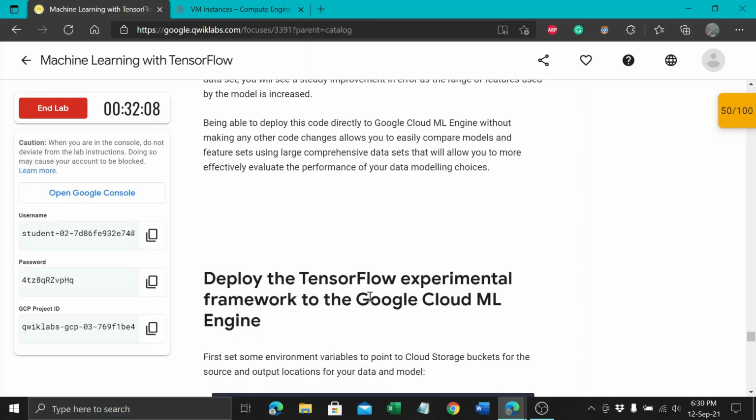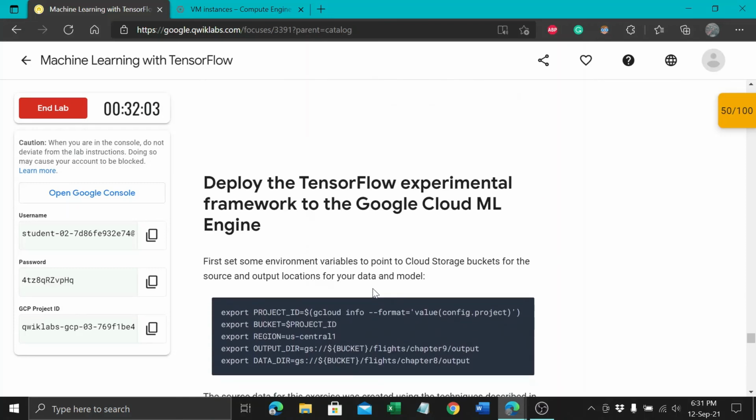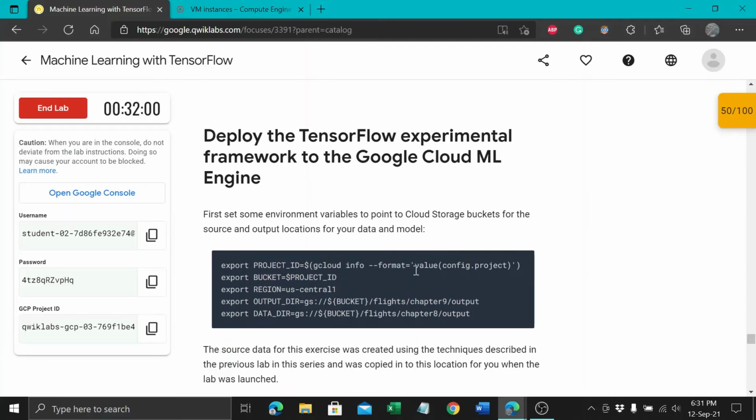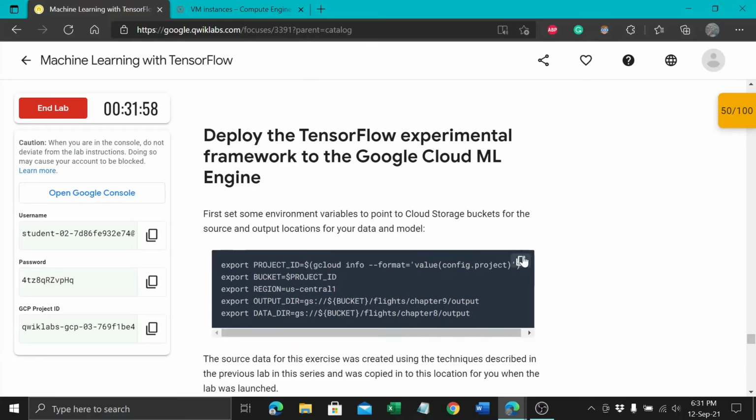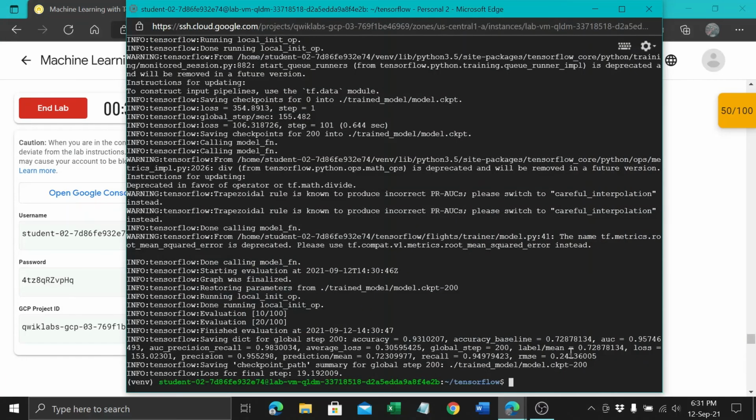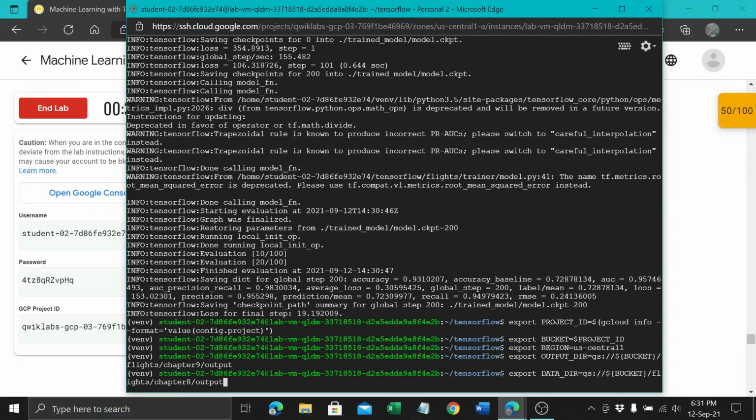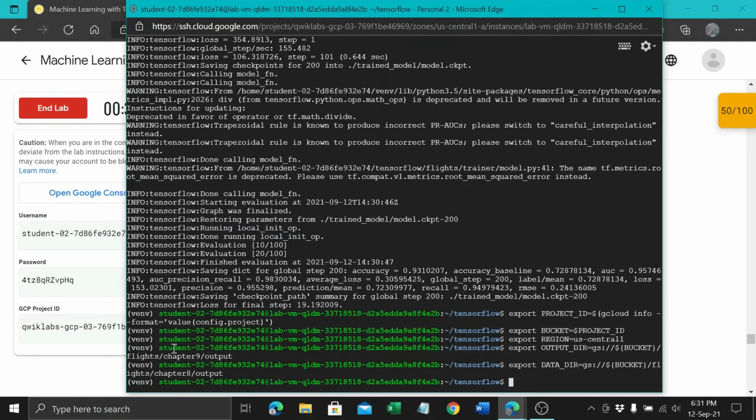Now the next step is to deploy the TensorFlow experimental framework to Google Cloud Machine Learning Engine. This is the third and the last part. We'll copy the environment variables and paste it here and press enter on the last command.